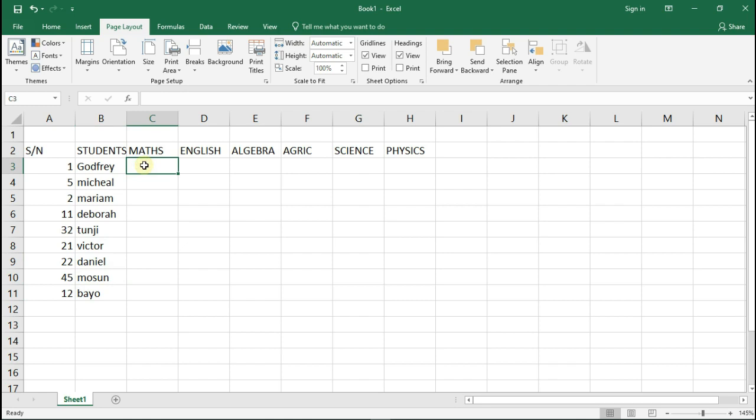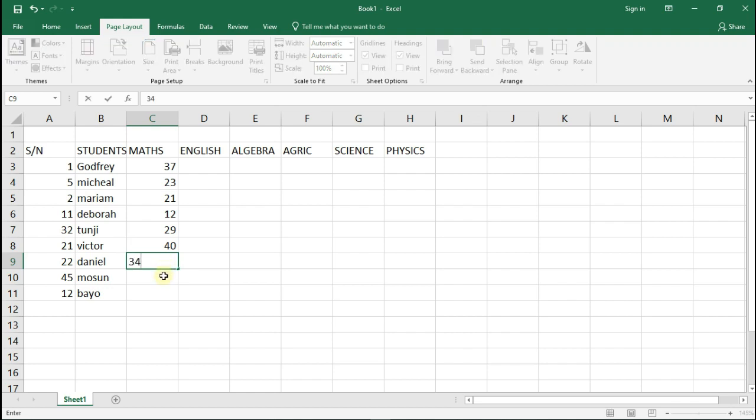Then add the scores. Let's give them some score, let's say over 40. Okay, what is the score? This one is 37. This one is 23. This one scored 21. This one scored 12. This one scores over 40. Let's say this one scored 29. This one scored 40. Yeah, very good ones. So this one scored 32, 34. Another one scored 32, and this one scored 23.